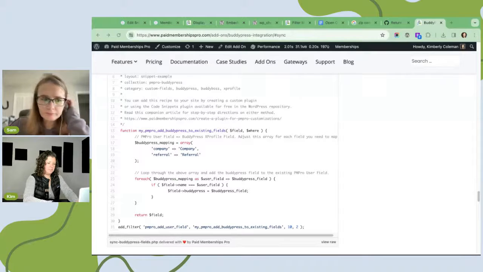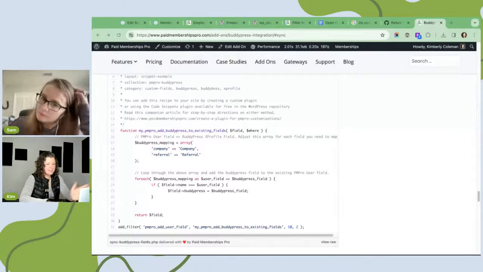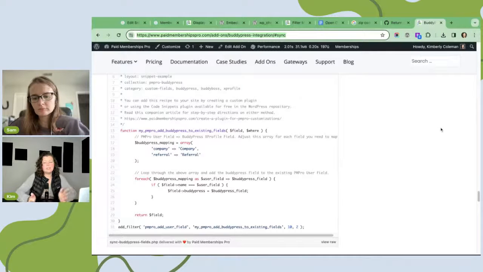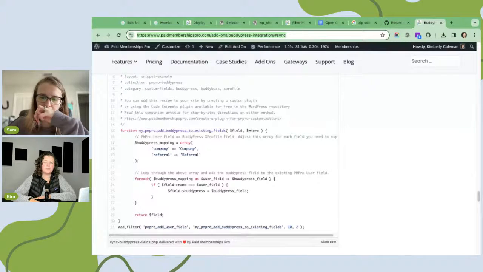X profile fields sync. But BuddyPress does have its own, and BuddyBoss have their own directory options. So it might also just be possible to not use member directories and instead use their user groups and directories stuff.